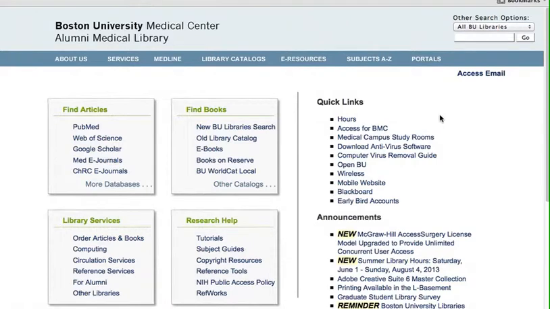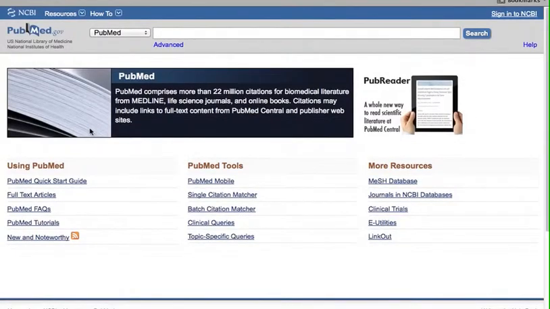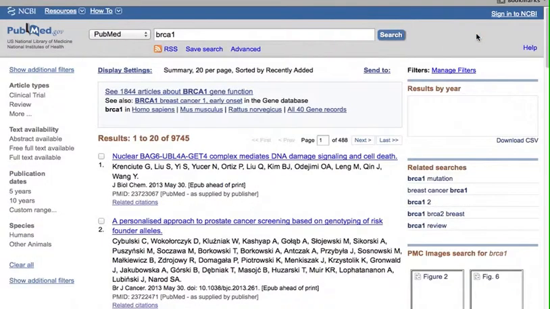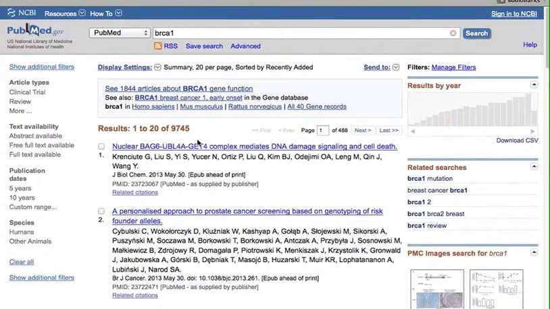Next, we will search PubMed. The PubMed link is located under Find Articles. Let's search articles about BRCA1. Type BRCA1 in the search box. Click Search. We have a lot of results. Above the search result, you'll find a suggestion from PubMed to help you find BRCA1 in the gene database.